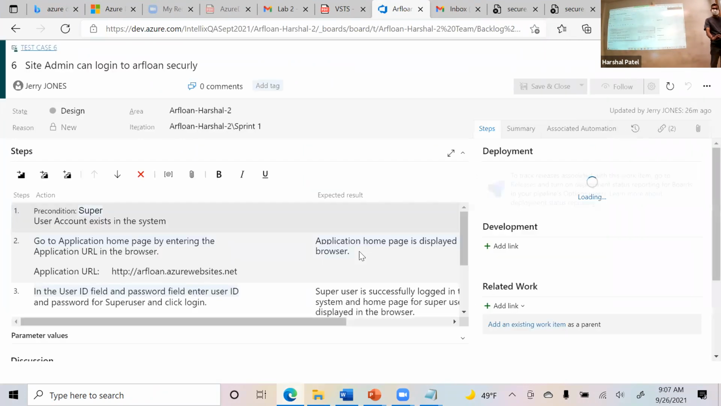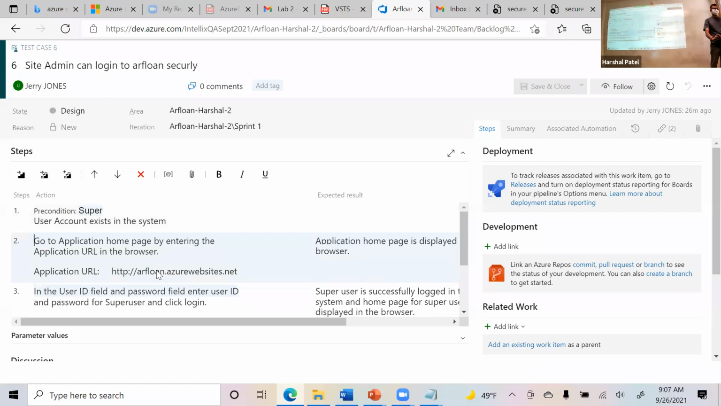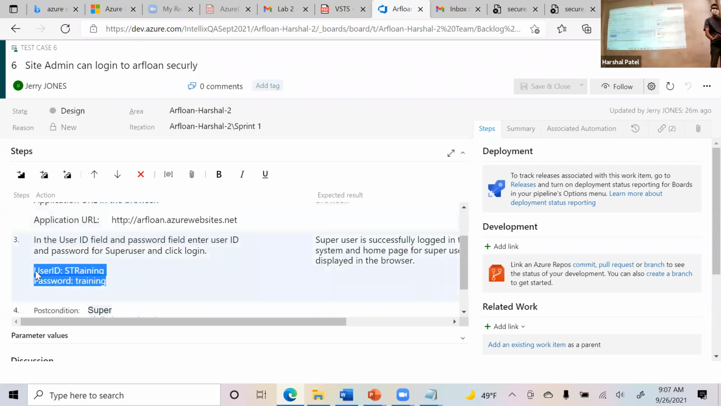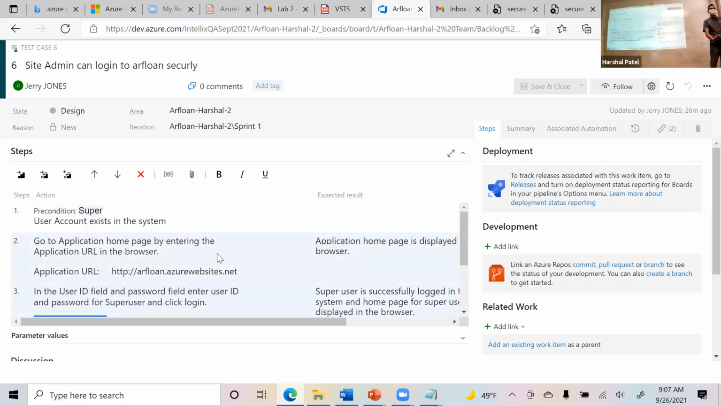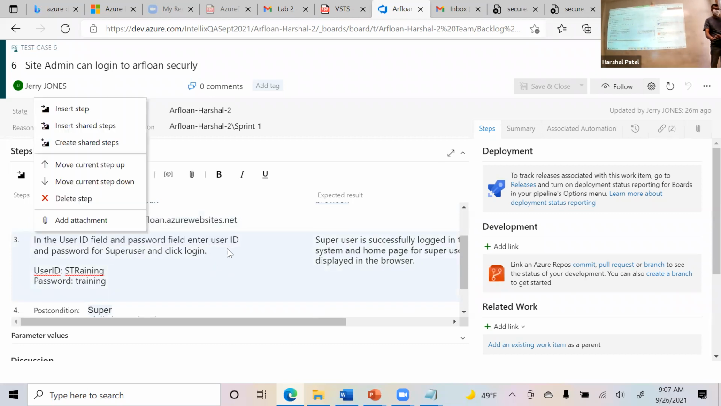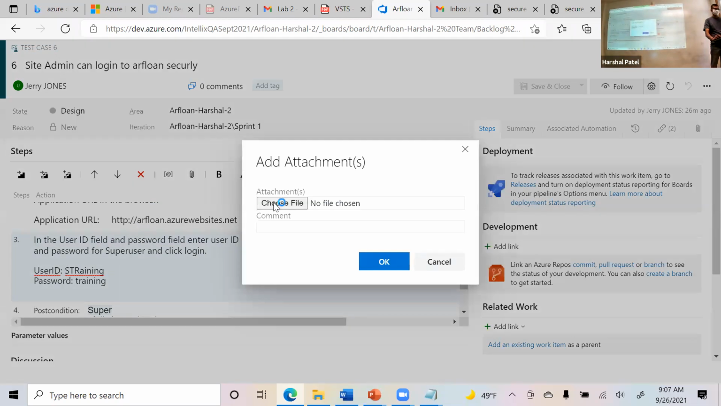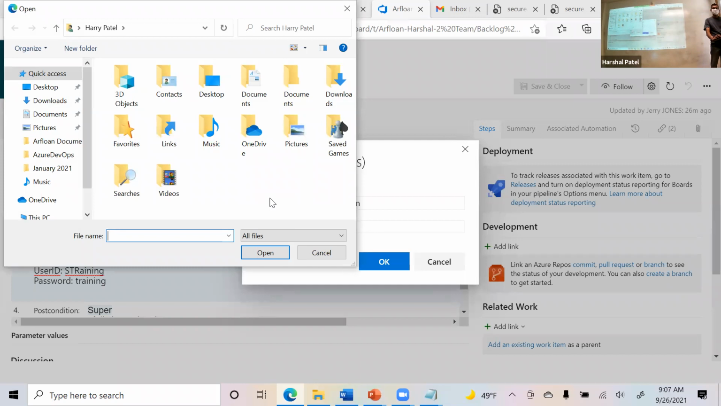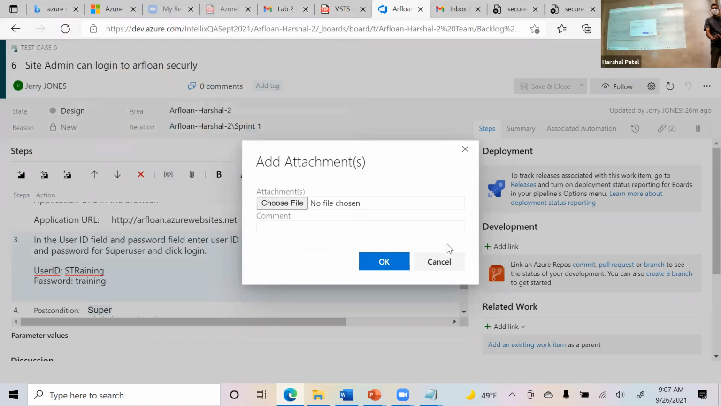So there are a few ways for the test data. First way is, if it's small enough, you can just copy paste it right here, like user ID and password. Let's say you are working with a credit application and it has a lot of elements. What you can do is, in this particular step, you can add an attachment. You right click on it and say add attachment, and you can pick an Excel file and upload it right there with the step, so that whoever is executing it can open the Excel file and type in all the details that you provide.